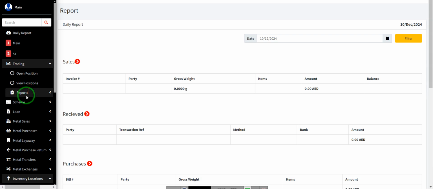Then after that, you will see the report. Within the reports, you will see all your transactions with the profit and loss. And this is a scheme for the lottery if you have this one. And after that, the loan, if you are doing loans in your company. And after that, you will see the metal sales, which is very common, is invoice and view your invoice. And after that, you will see metal purchase.